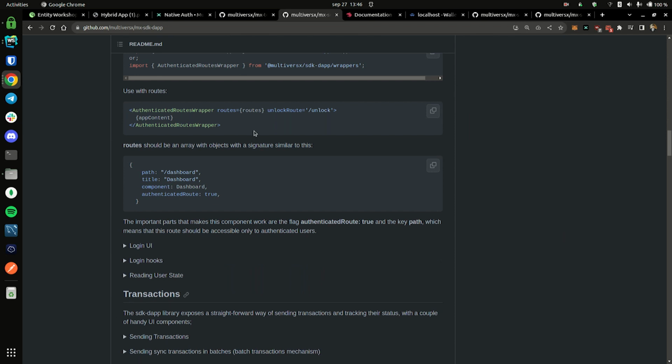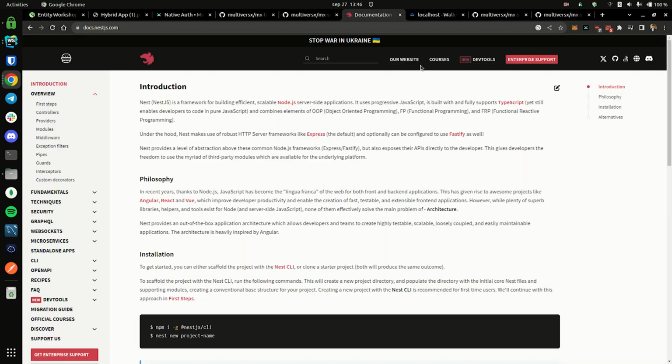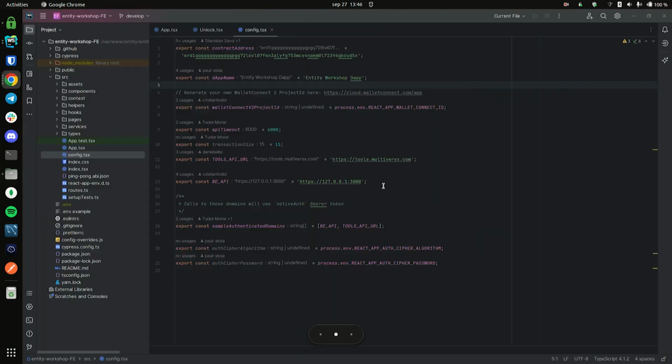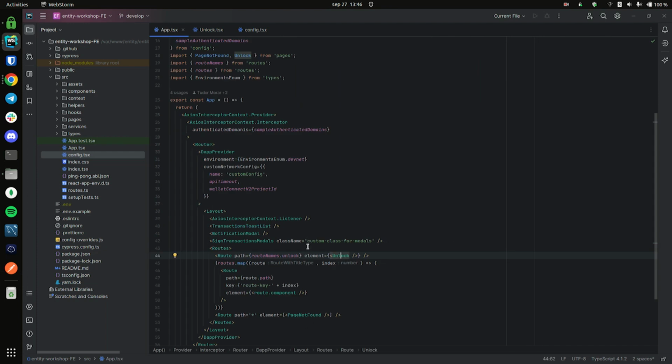As for the second step, you will need to install the NestJS framework on your local machine. Simply refer to the documentation available on their official website for guidance, nestjs.com. We won't be demonstrating these first two steps here today, as I've already completed them on my local machine. Additionally, we won't showcase all the pre-existing components in the MX template dApp.